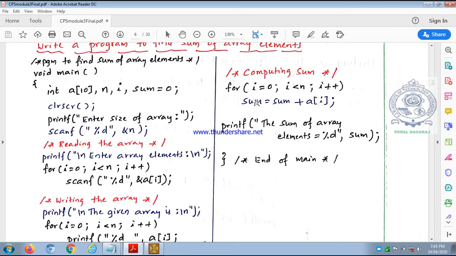Then whatever is stored by that time in sum, the new value is sum plus a of I. Every time each element will be added to sum, and that will be stored back in sum only. So that final sum has to be displayed. That's why we use one more printf statement to display the output. So this is our output.